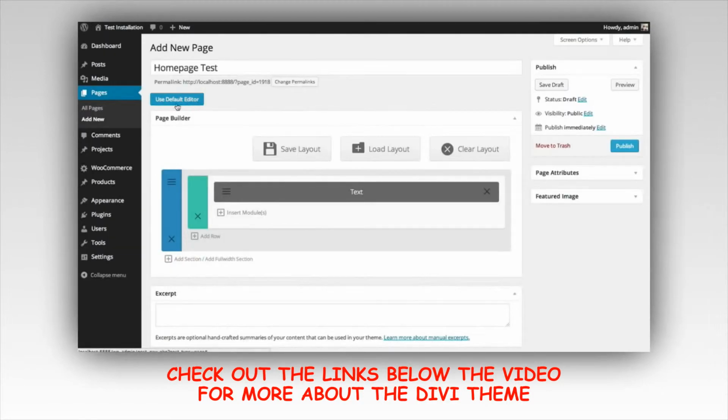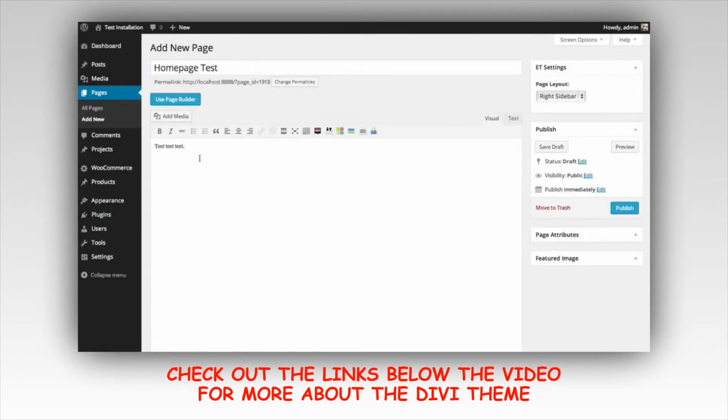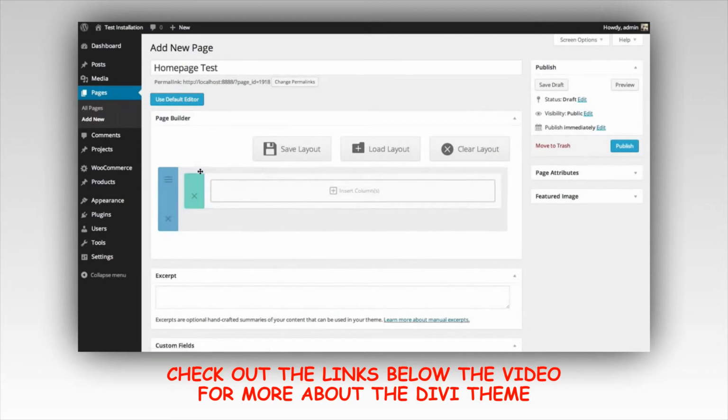Now if at any time you want to go back to the default editor, you should be warned that all of your builder content will be lost and your page will be reverted back to its original state. So if I go click on use default editor, it gives me a nice warning, I click yes, and now I'm back to where I started with a little bit of text I just added. Anyways, I want to start from a blank page, so I'm going to keep it blank and click the use page builder again. There we go. We have a blank row inside of one section.